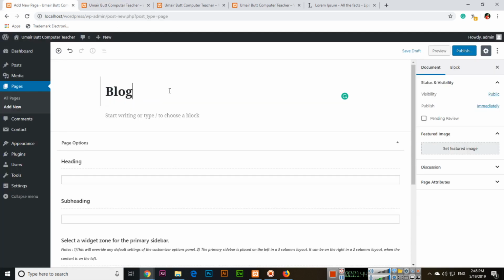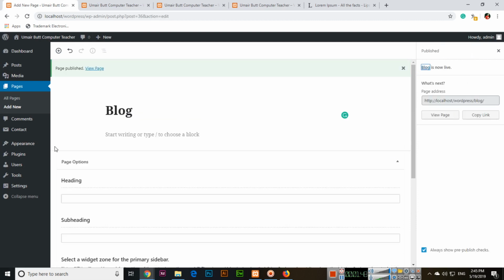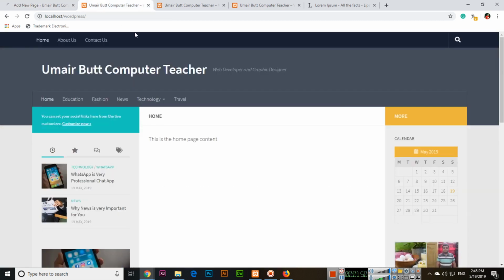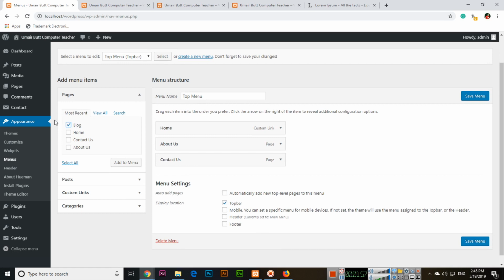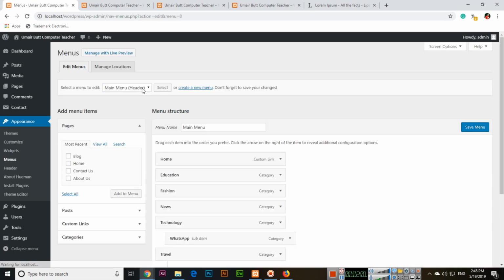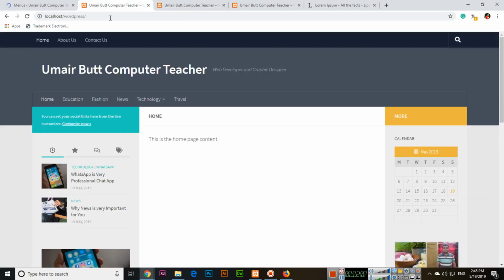So we will add here a blank page, Blog, publish it, and go to the menu section, where we have the header menu. After Travel I will add Blog here. So this is the top menu, I will add it to the main menu, and add the Blog link here, and then save menu. Now once we refresh the page, Blog is there.